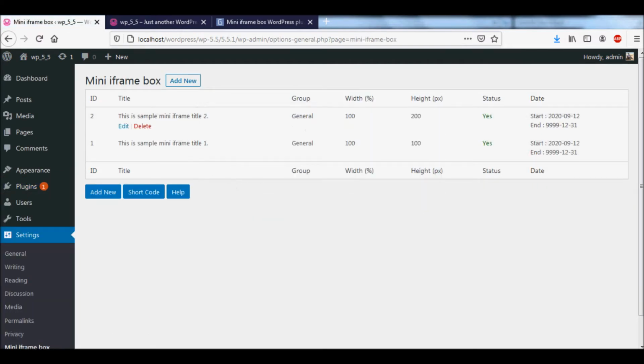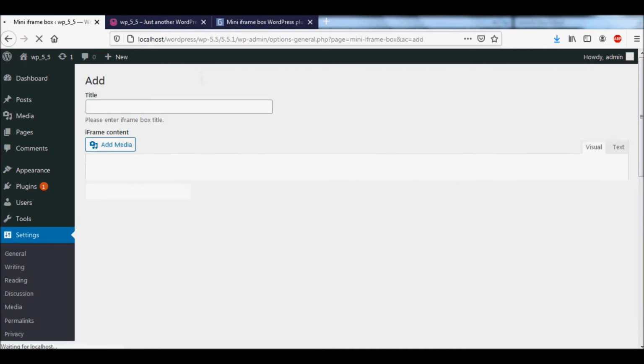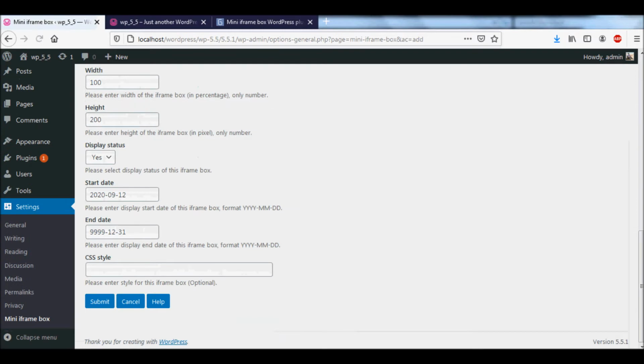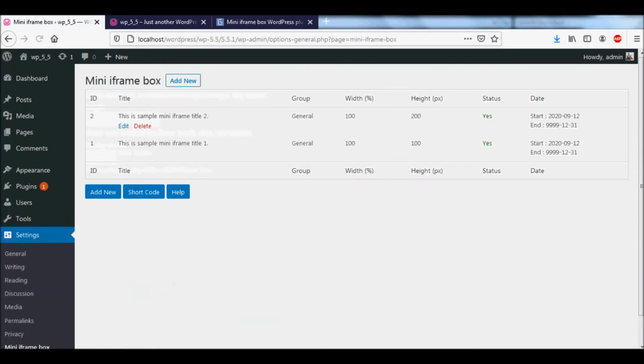By default, the plugin is installed successfully and it created two records in the dashboard. If we want, we can update these records. Otherwise, we can delete them and create a new record using the Add New option. In this demo, I'm just going to use the existing messages.